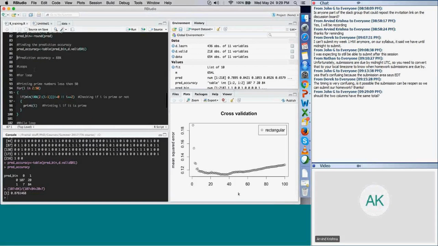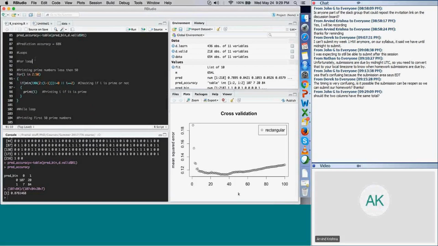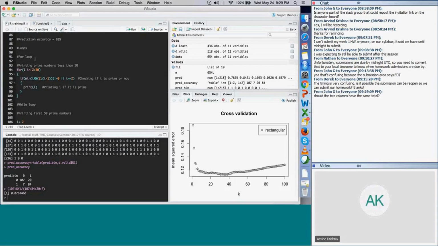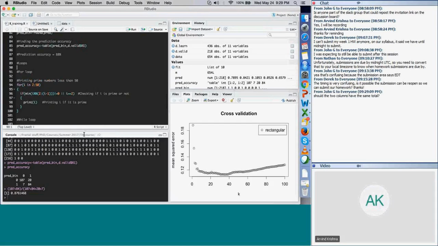Okay. So now let's talk about looping in R. A loop is used if you want to perform the same operation over and over again. So here is an example of a for loop.